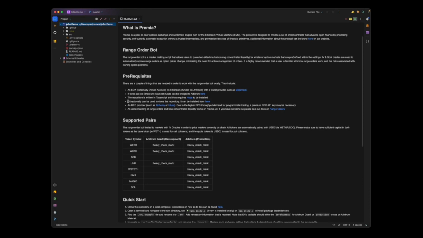The other thing that's really important is an RPC provider. We provided two examples here, Alchemy and Infura. RPC providers are essentially gateways for your wallet to interact with the blockchain. What we need to do is set up an account with one of these node providers, get an access key or an API key from them, and then use that API key to access the blockchain with your EOA account. We'll go through the steps on how to get that set up in the repository as well.